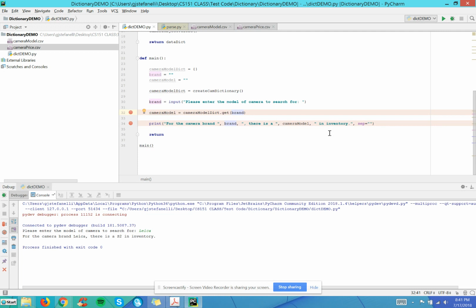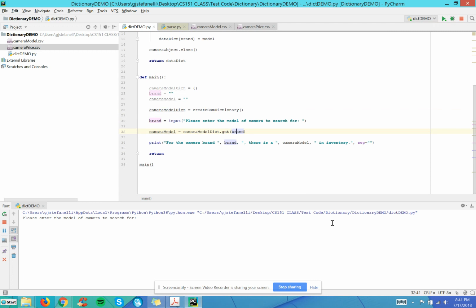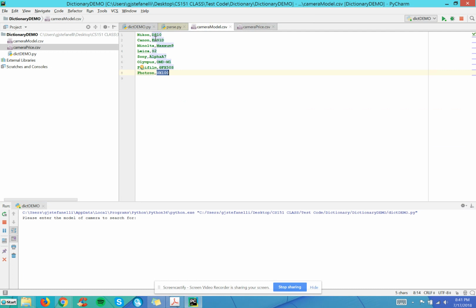Now, one of the things I did want to show you before I close: what happens if I try to put in some data when it ran and there was no camera brand by that name? Okay, so let's run the program this time because we know it works, and watch what happens if I try to put in something. We notice that we have Nikon, Canon, Minolta, Leica, Sony, Olympus, Fujifilm, and Photon. I'm going to put a camera called Polaroid.